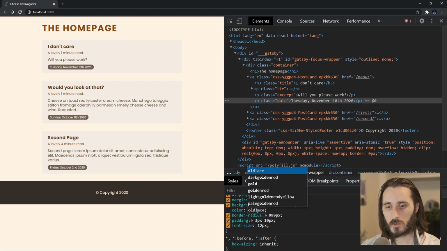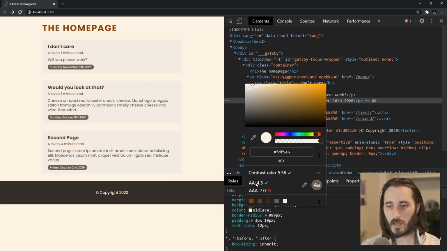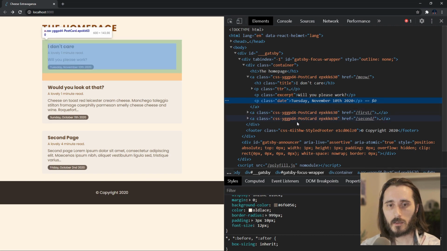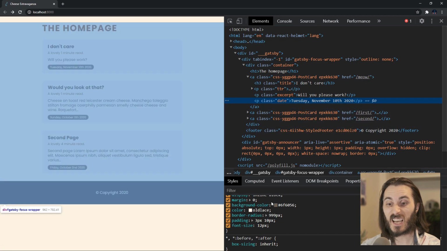Old lace. If we move this, it's already AA, and you should try for AAA where you can, but AA is sufficient in my opinion. Hopefully no one will crucify me for that opinion, but I think that that's fine, and I don't want these to like stand out a ton anyways.